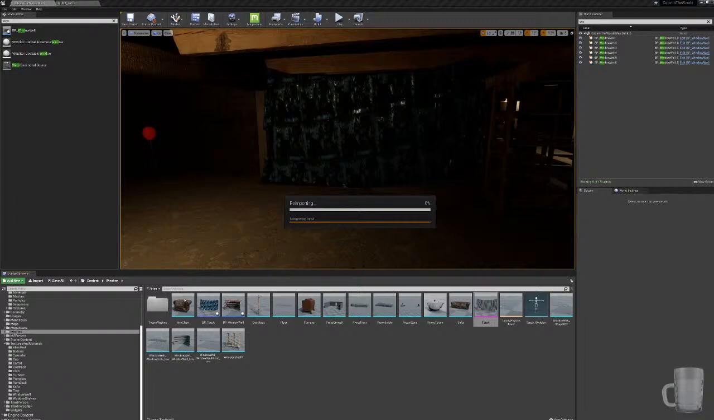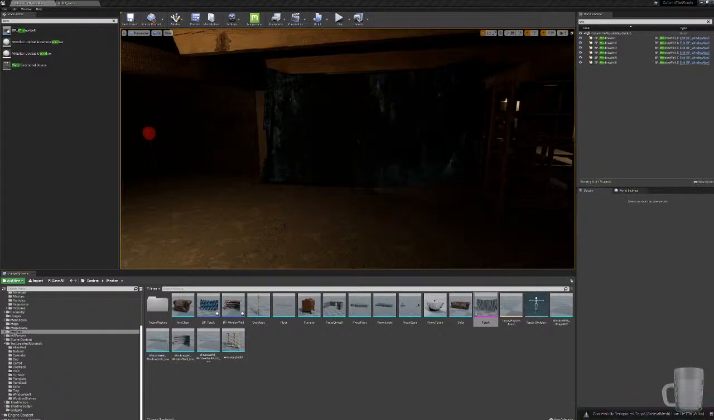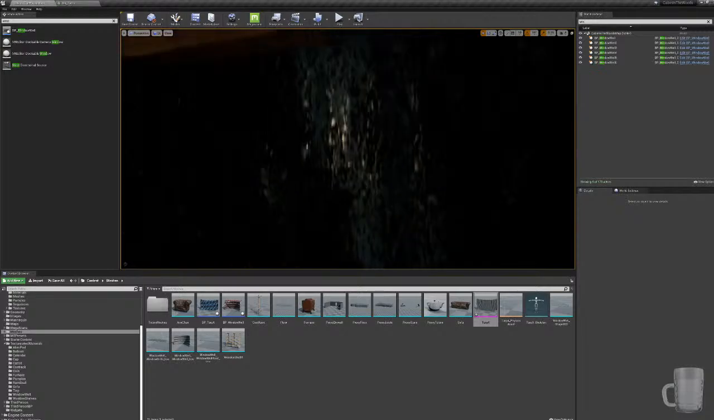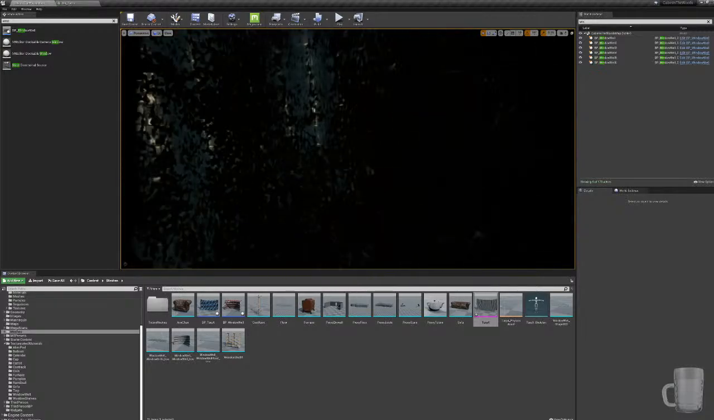I had to make a blueprint. This is it over here, and that's what's making the system work. Okay, so that's doing a little bit better than what it was.